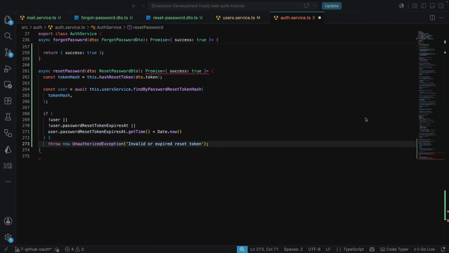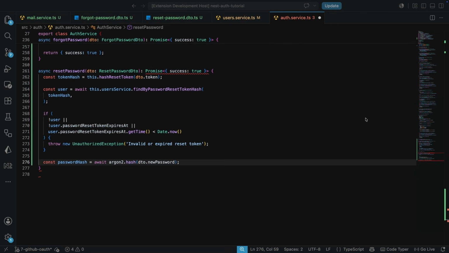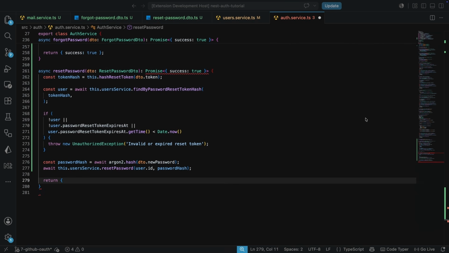Just like this. So let's go on to then have the password hash. So const passwordHash is going to be equal to argon2.hash, where we can then hash the new password for the user. We're also going to go on and reset the password. So we're going to await this.userService.resetPassword, where we reset the password for this user with this ID, and we want to set the password hash here. And finally, we can go on to just return success true like this.